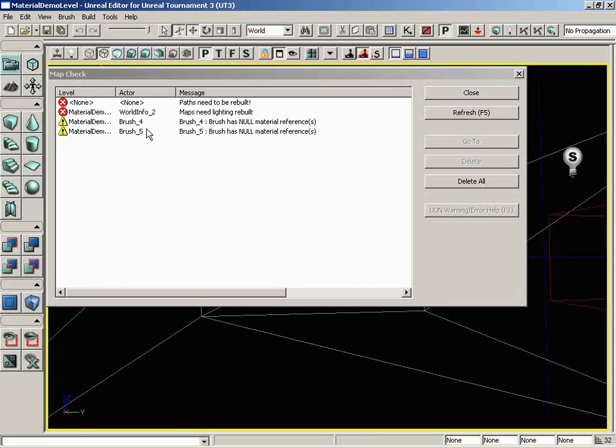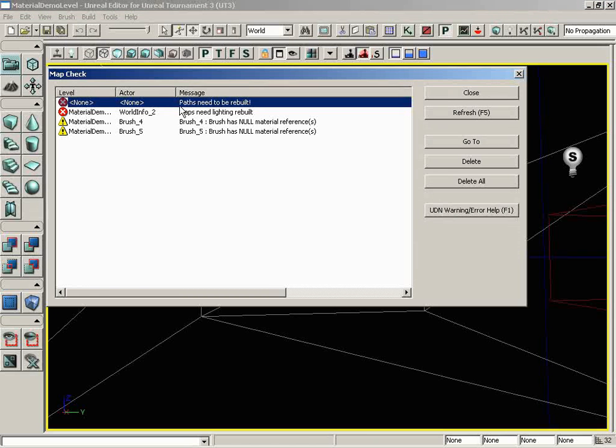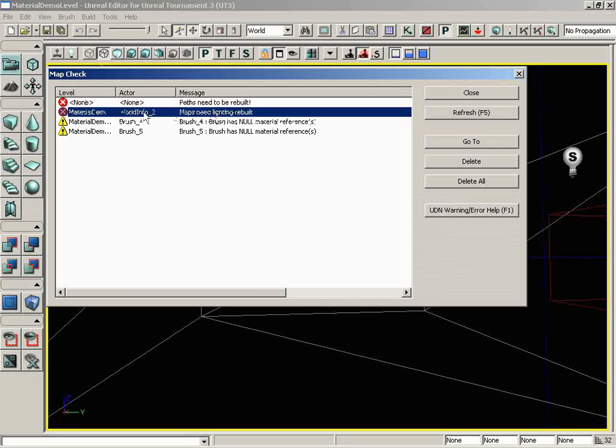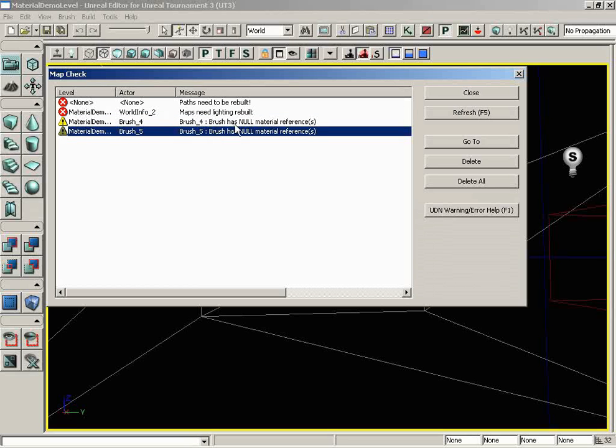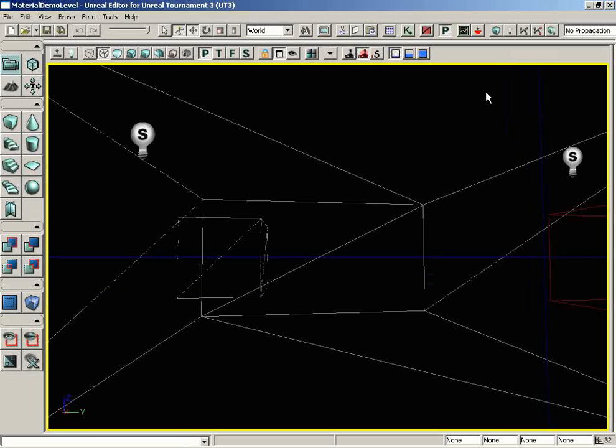Now we get some errors here, and for the time being we're going to ignore these, and let me just go over them to tell you why. First off, it says we need to rebuild our paths. We don't have any path nodes, so that's irrelevant. It says we need to rebuild our lighting. Well, we know that, but it's not important at the moment. And the last two are just telling us that we're still using the basic default material, which you generally don't want to do. So for now, we're just going to hit close.